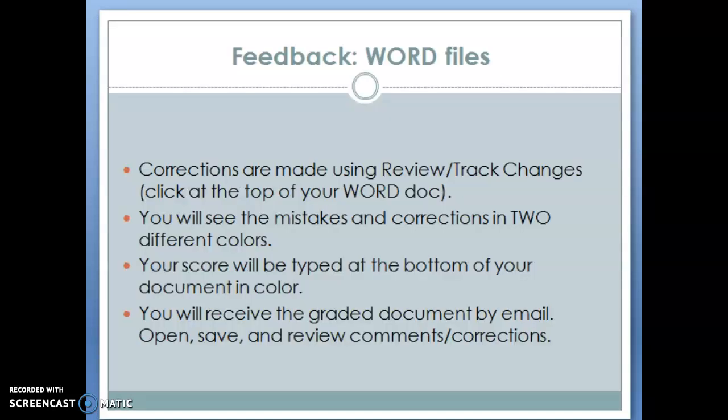Now, what about the Word files that you upload? Corrections are made using Review, Track Changes. You click at the top of your Word doc. You'll see the mistakes and corrections in 2 different colors. Your score will be typed at the bottom of your document in color, and you will receive the graded document by email.